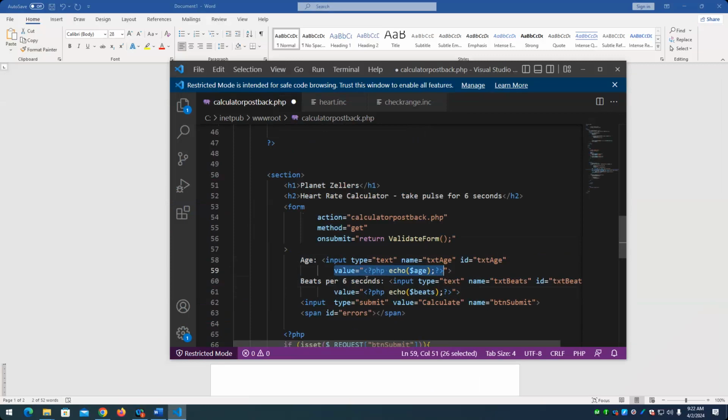Value equals, that's how you can give a text box a default value. Value equals, and then we pop into PHP just for a second and echo out the age. So we're outputting the age that we've gotten from the query string if it's submitted. Here we're echoing the text beats.